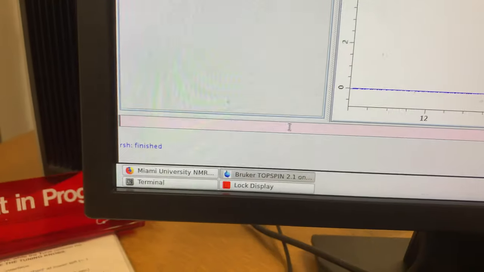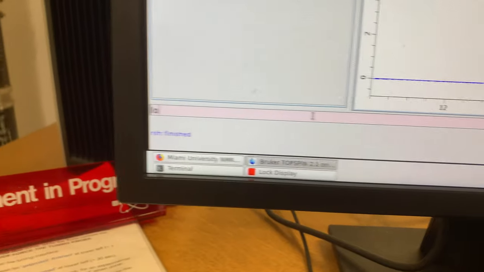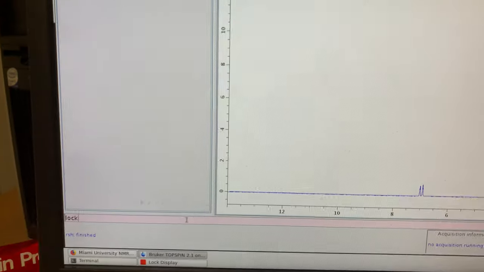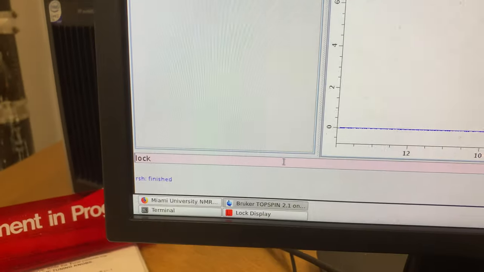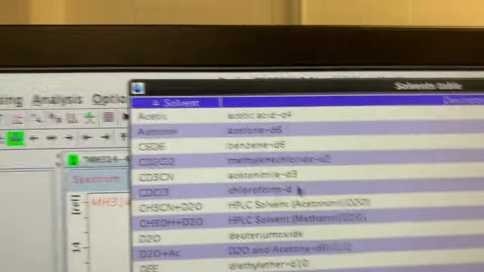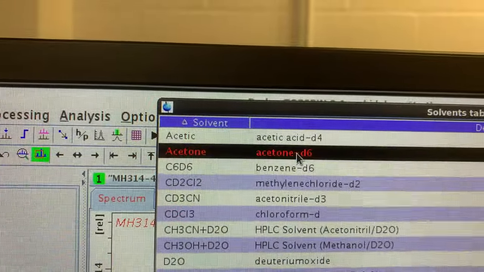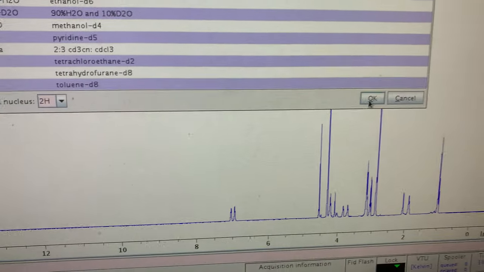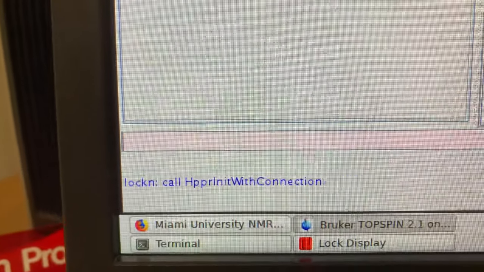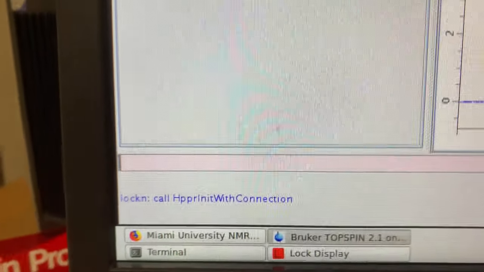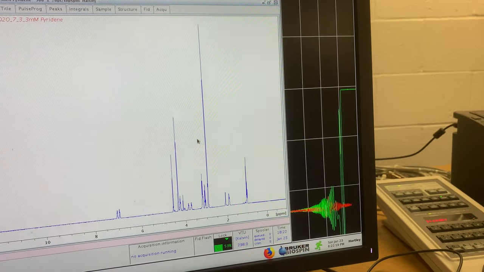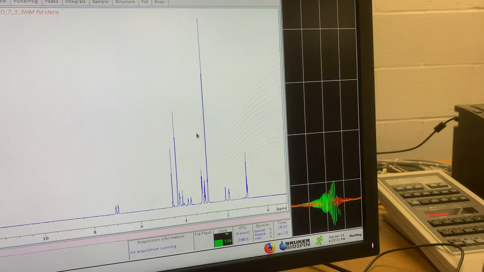Now I will type lock, L-O-C-K. Lock means this will lock the solvent. Which solvent I am using, I give enter. I used acetone, resets and click OK. Lock in progress. Here you will see something like this. It will be fixed automatically.